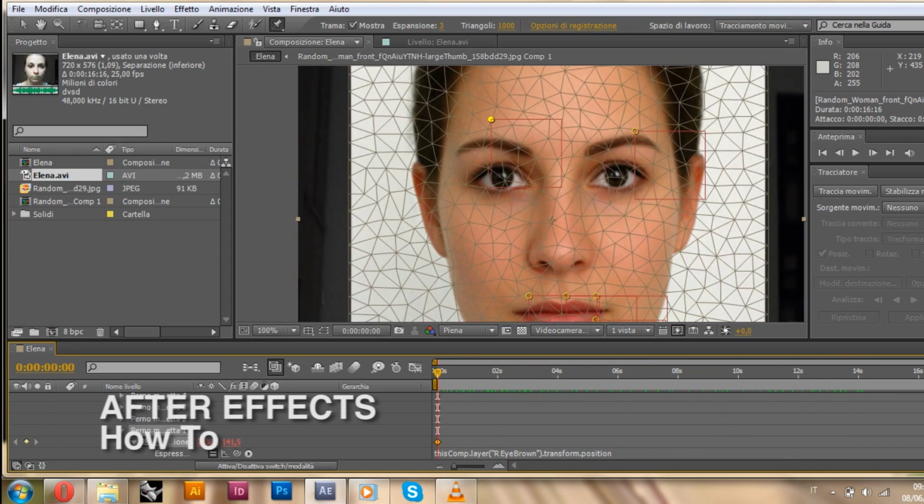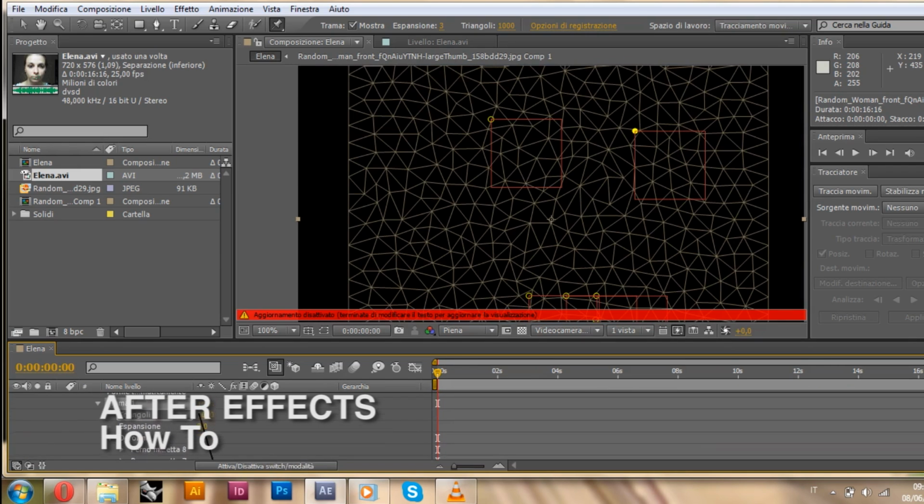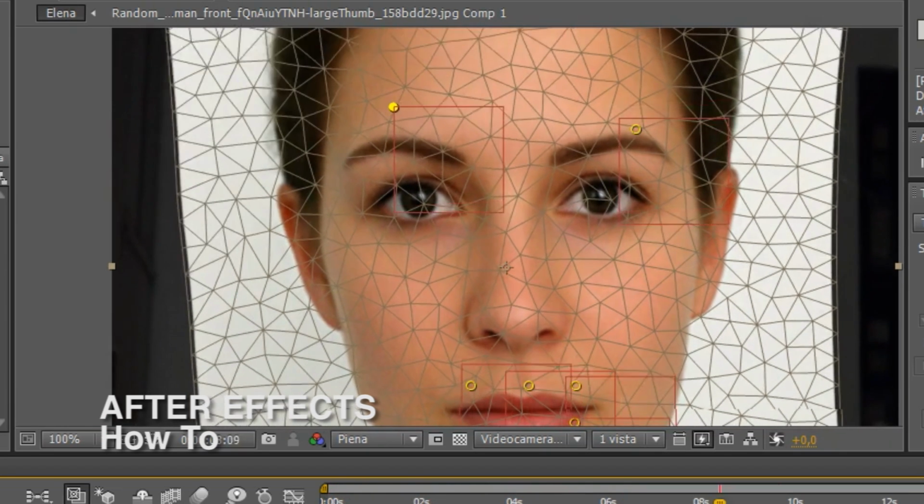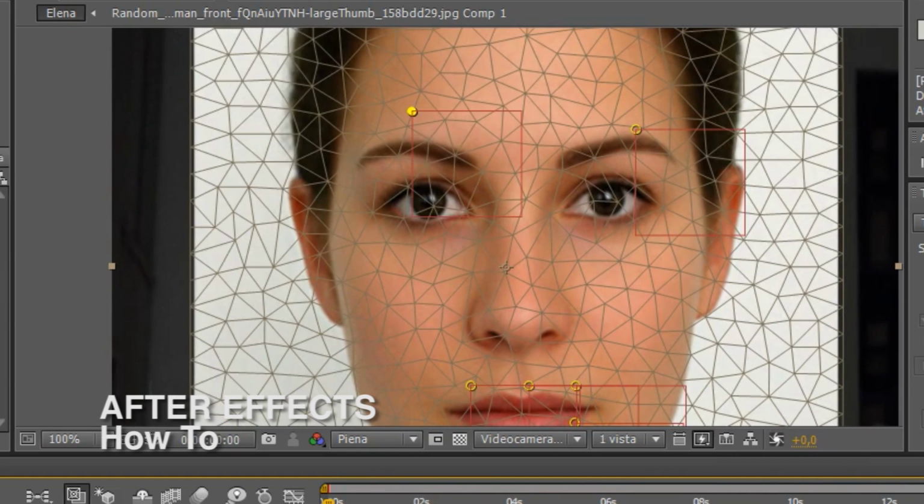To organize the workflow, each dot has its own name with a linked null object. Now the puppet points and the tracking points are linked, and the puppet pin has the same keyframes as the tracking point. So repeat the same steps for the other puppet points.